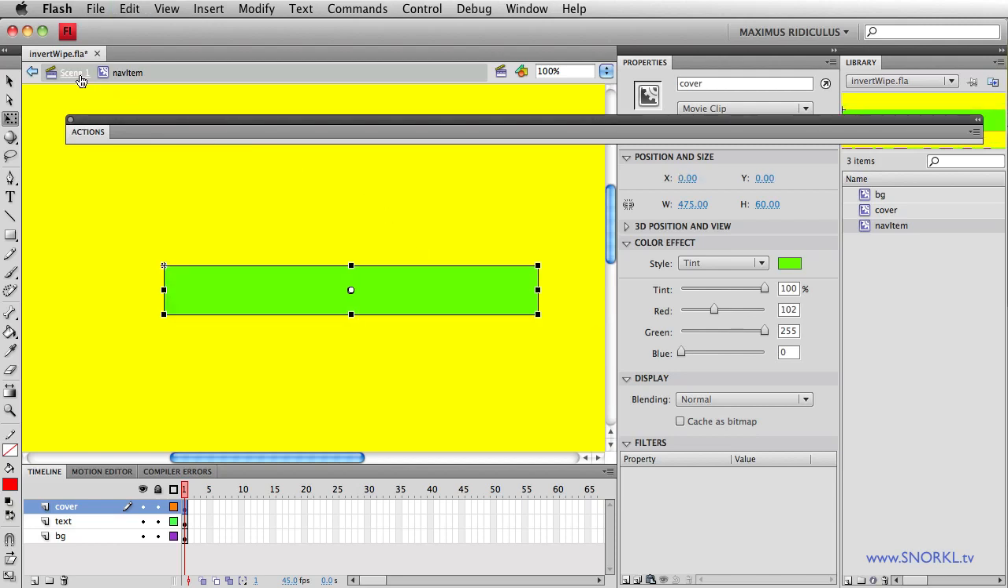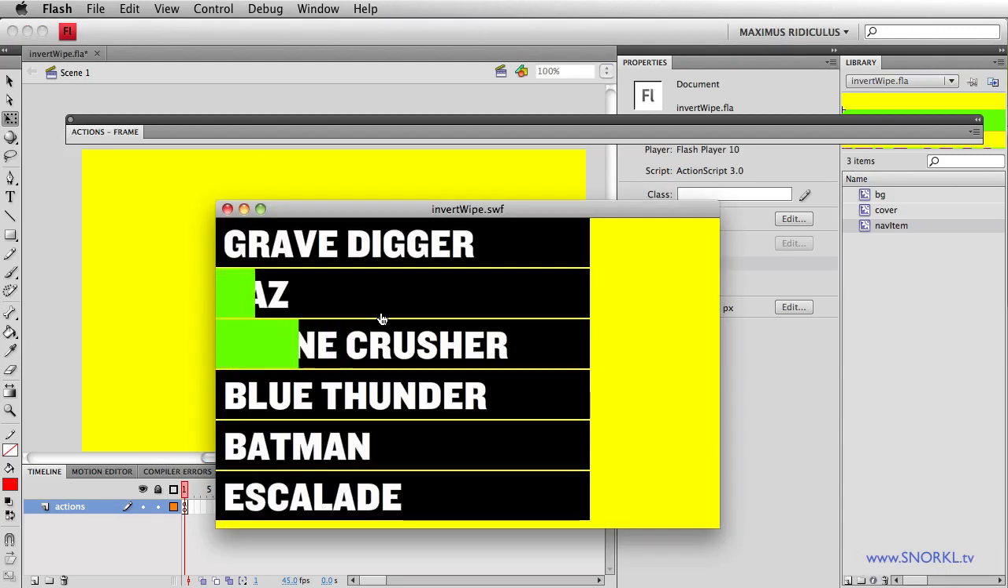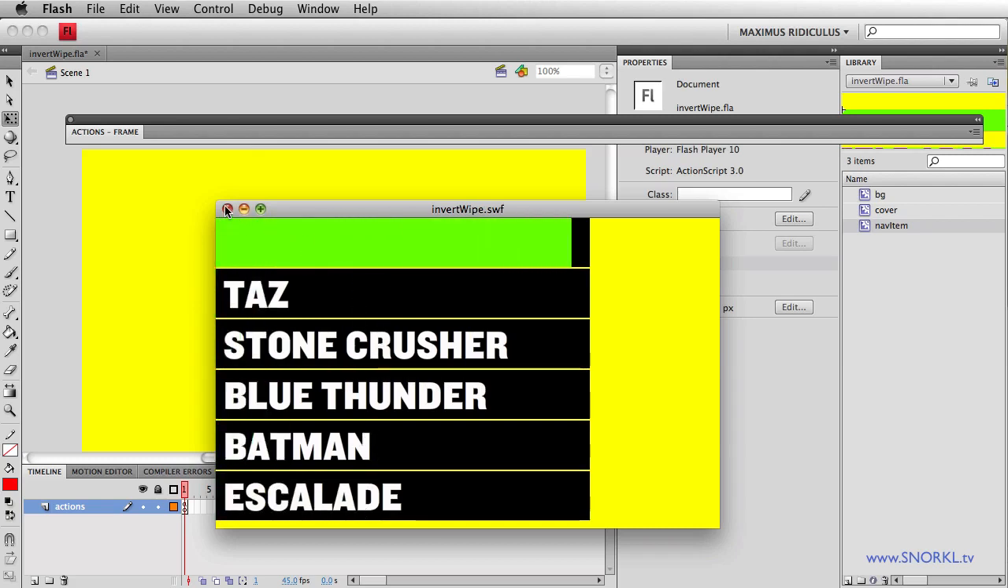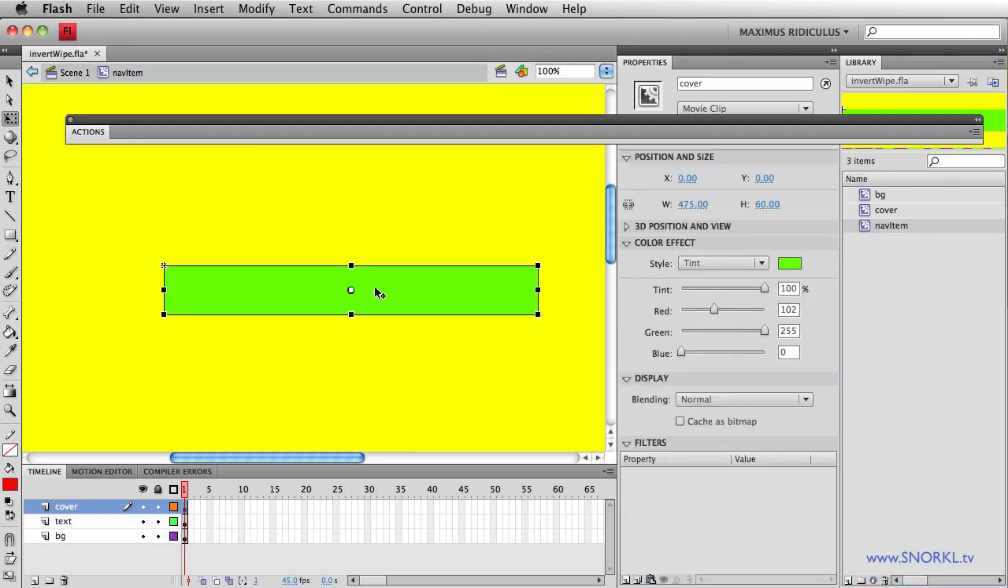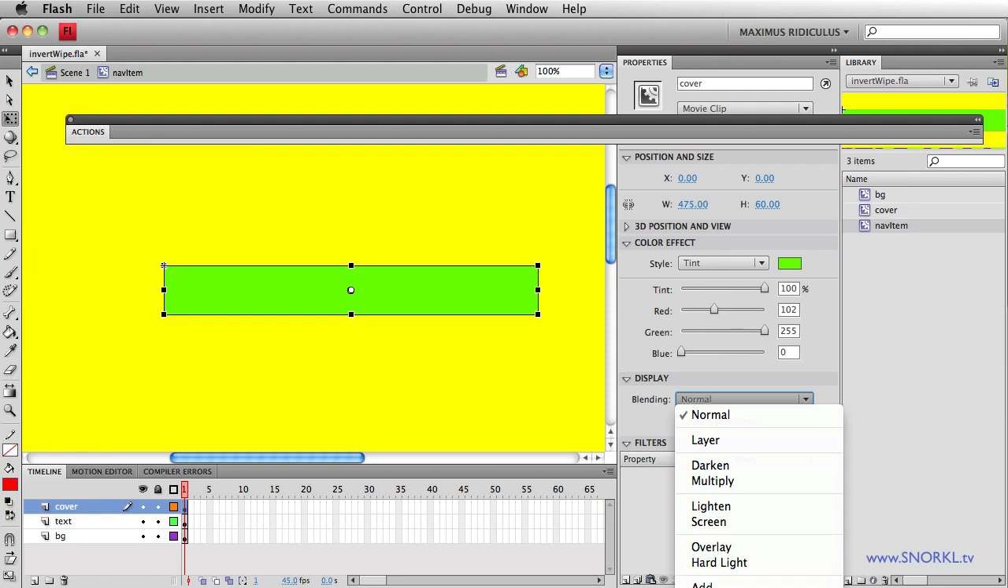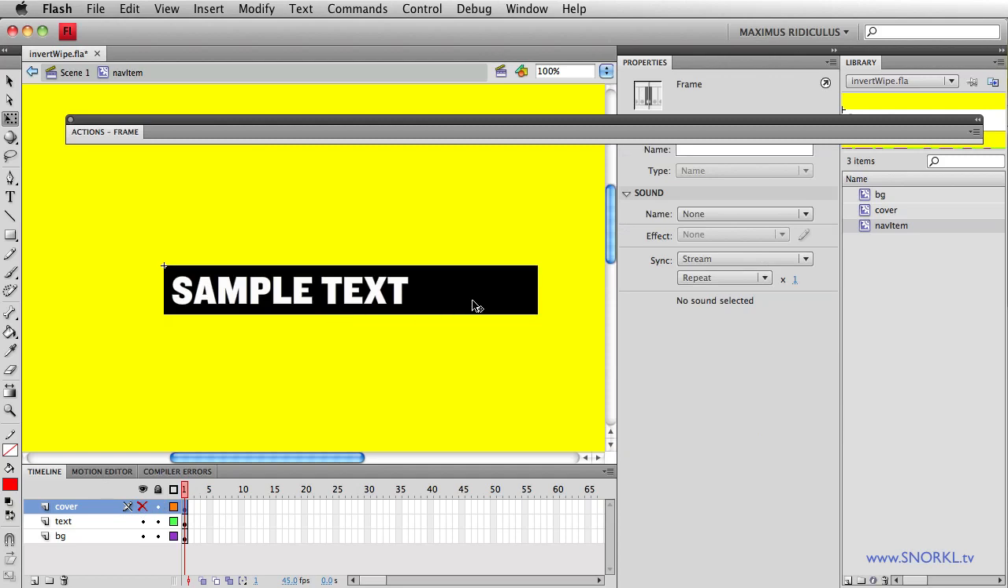Let's go back to scene one. You'll notice that there's nothing on my stage at all, but when I test this movie out, you'll see all these items show up. Well, what did I do there? I think I took that blend mode off. So let's make sure I select that green cover and set blending to invert, and now we have black text on a white background. If we hide that cover, white text on a black background.